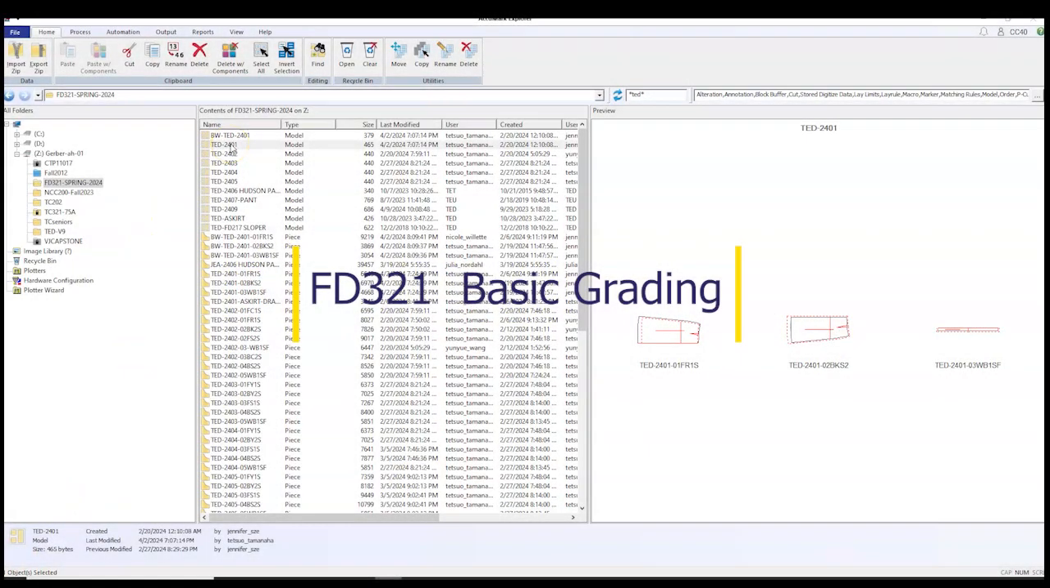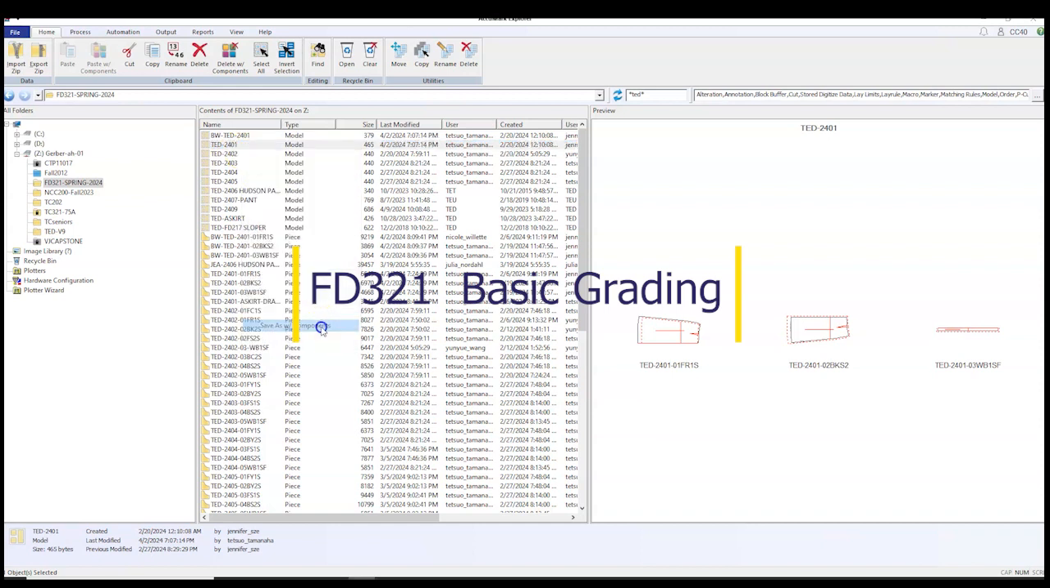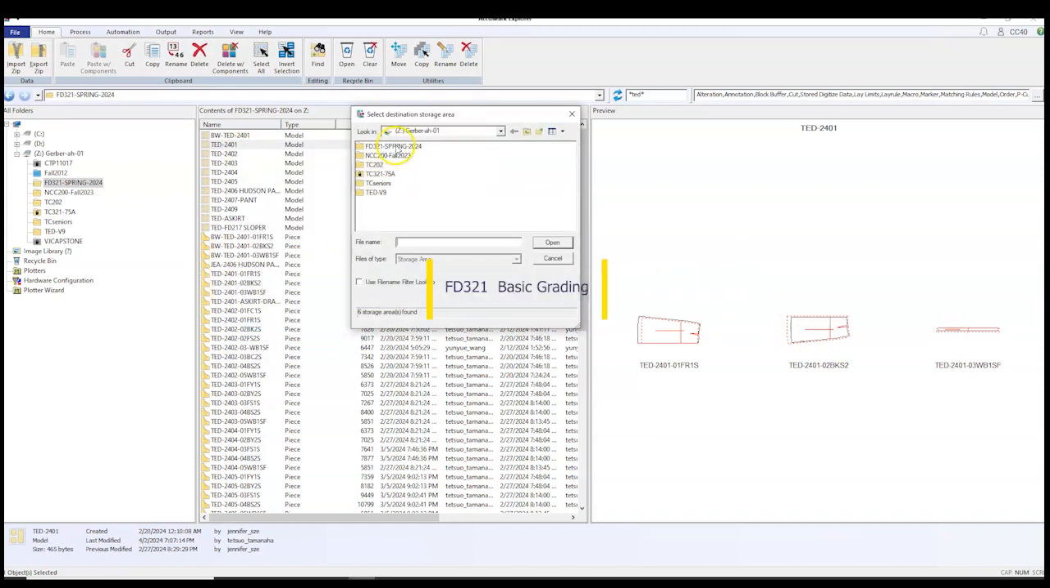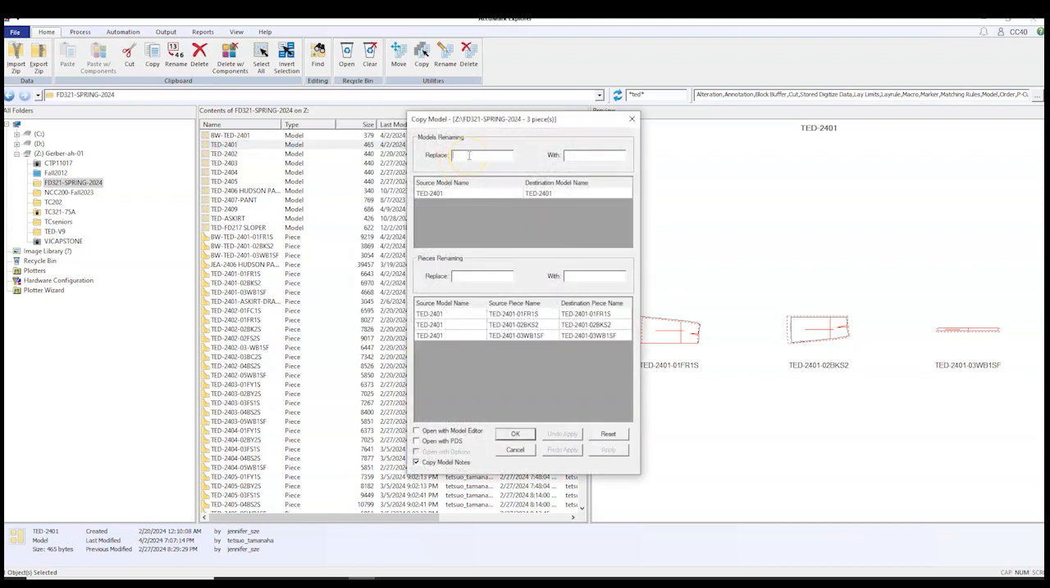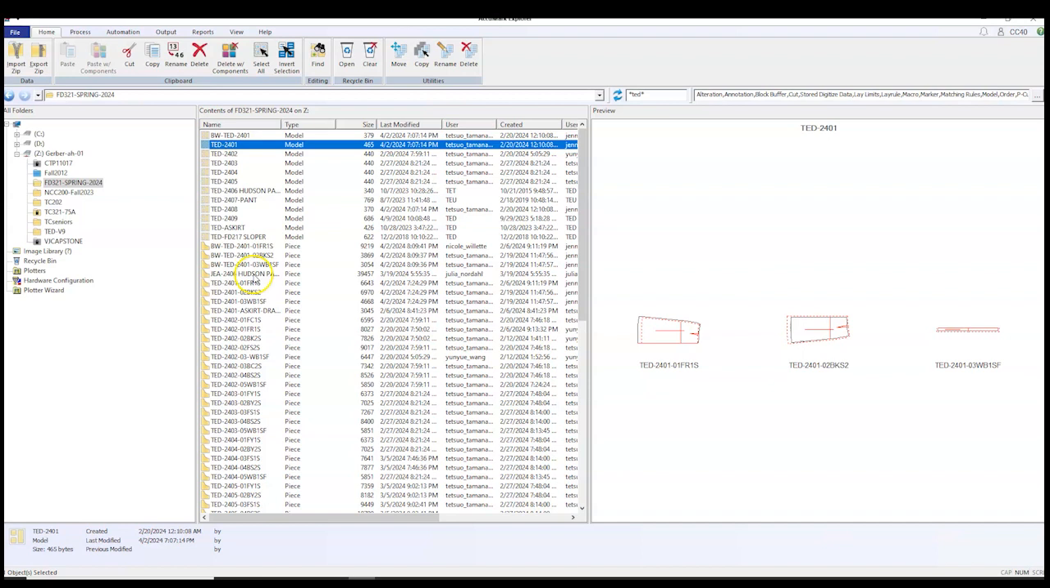To create the A-line skirt, take 2401, right click, save as with components, and select the same folder. And here, replace 2401 with 2408. Okay, 2401, 2408. Apply. Did you get that?